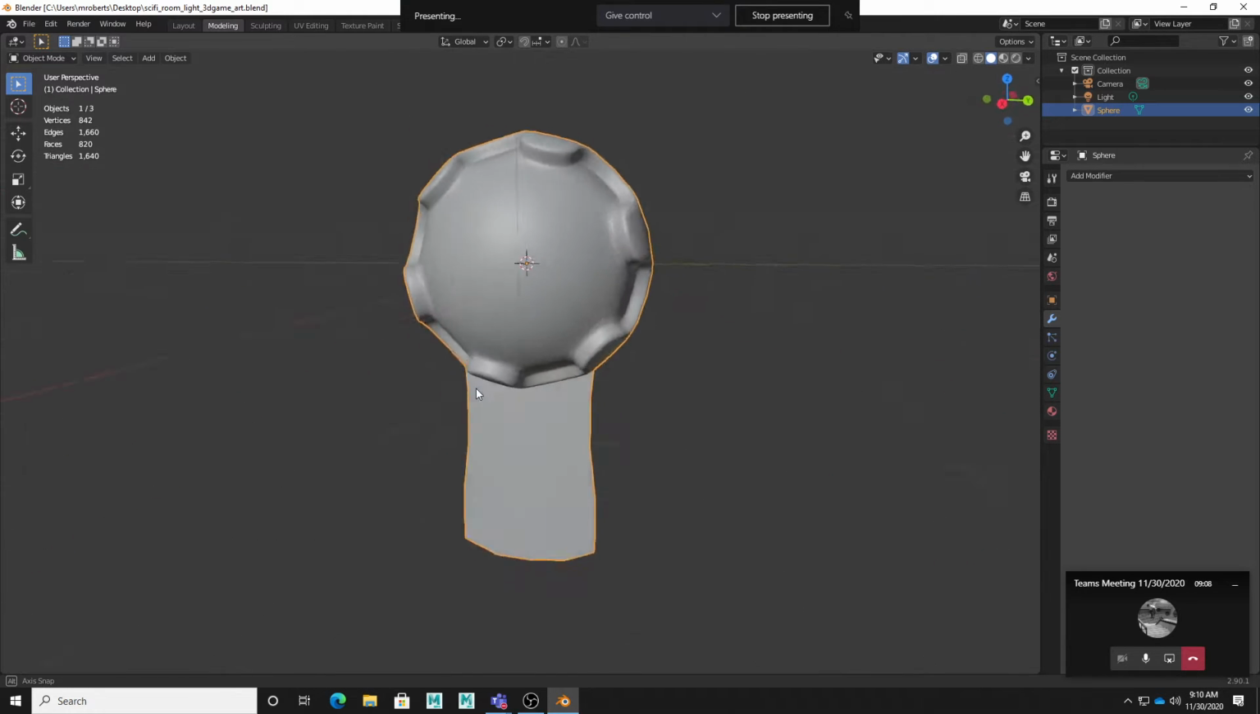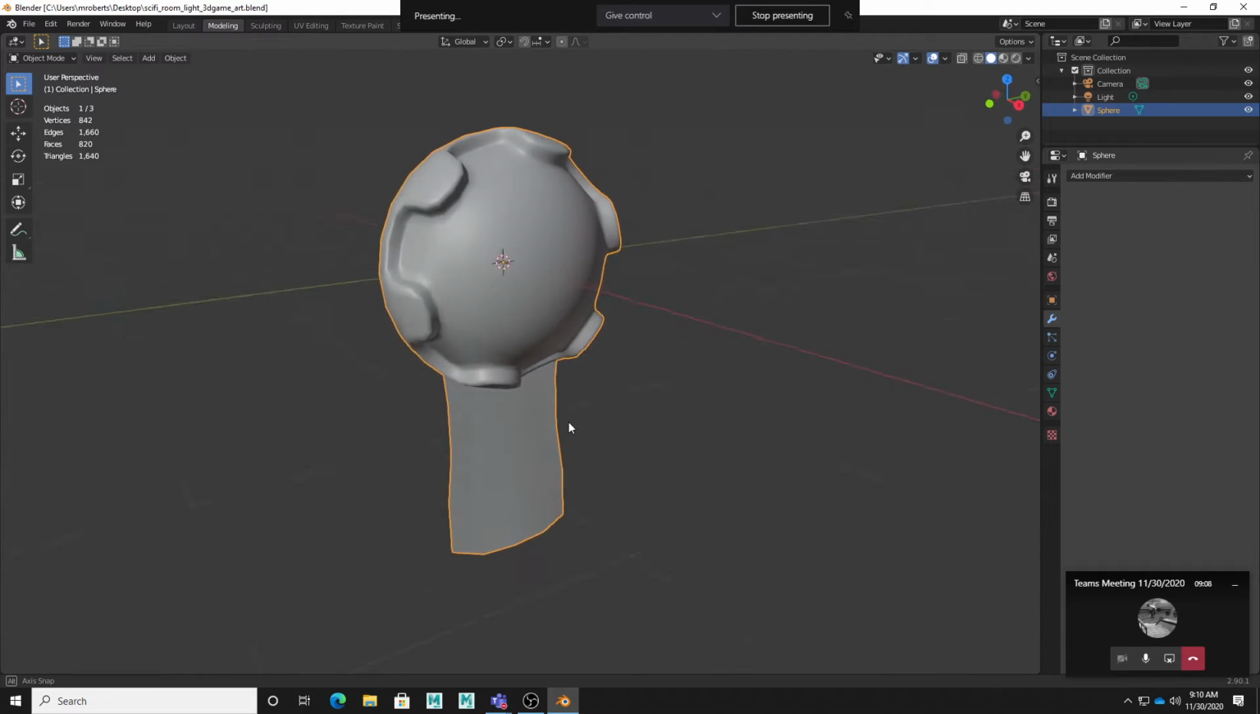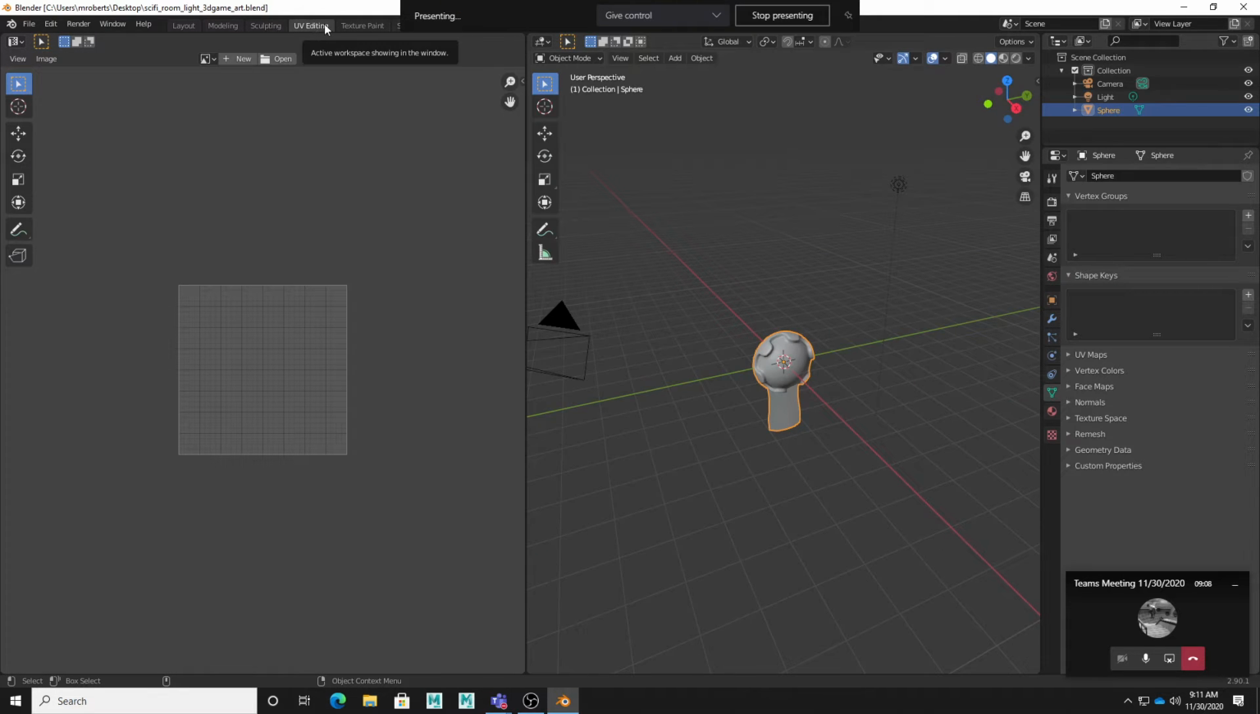So at this point, what I really wanted to show off was, come on, computer. There we go. I really wanted to unwrap this, and I wanted to unwrap the lamp, right? Kind of get us started on that stuff. So of course, what we could do is go to UV editing, right?